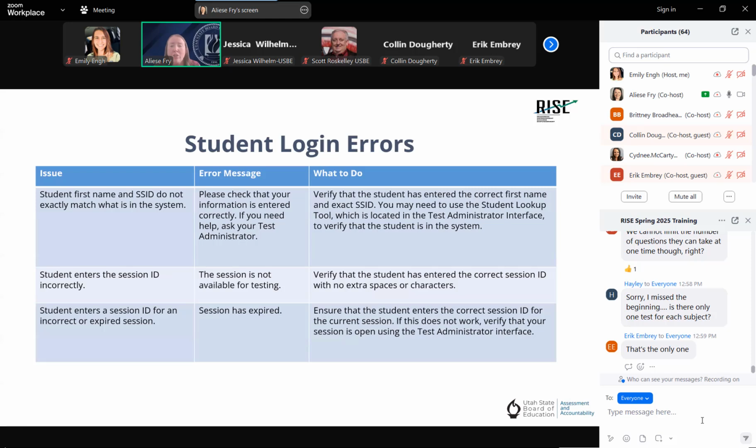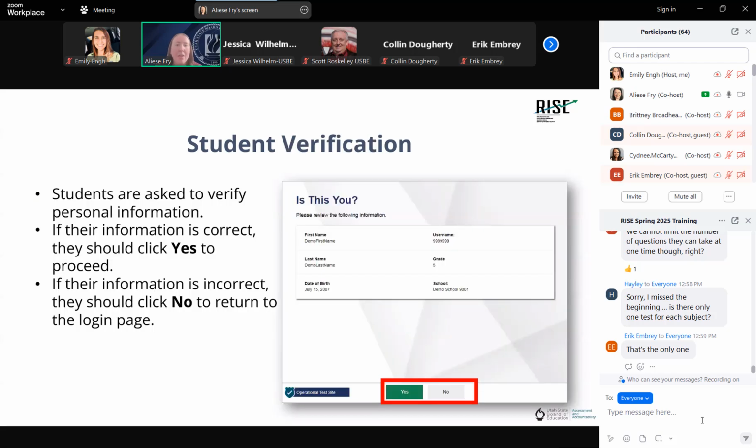Another common error occurs when students enter the incorrect session ID. If a student receives that message, just verify that the session ID was entered correctly with no extra spaces or characters. If a student receives the error message, session has expired, just ensure that the student has actually entered the correct session ID for the current session, not one that they had somehow memorized or was holding over from the last class period or something like that.